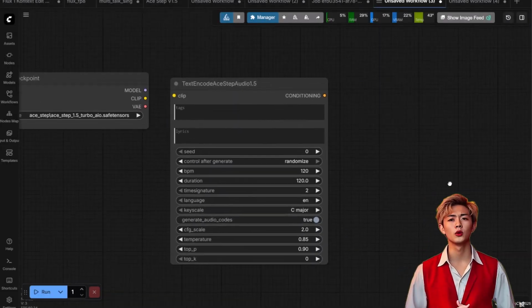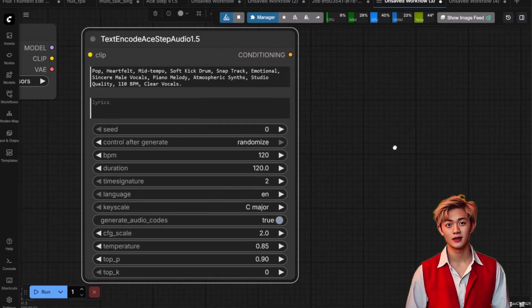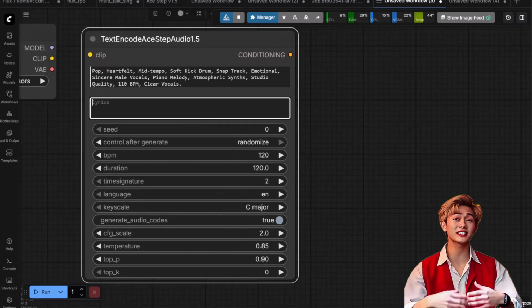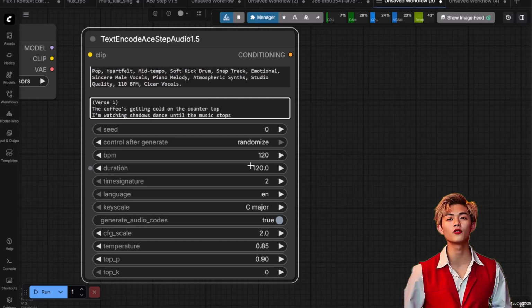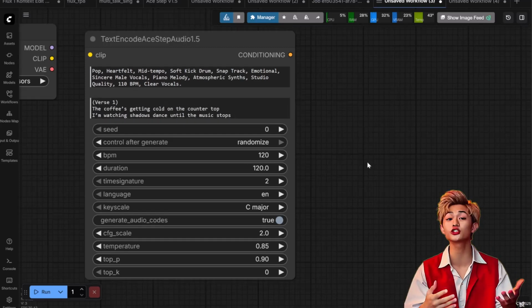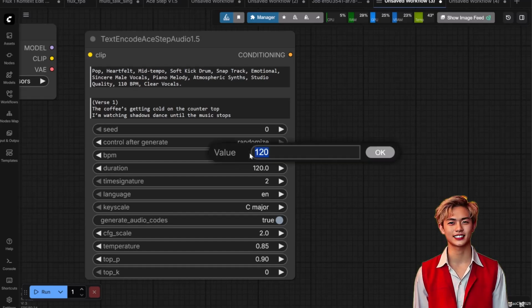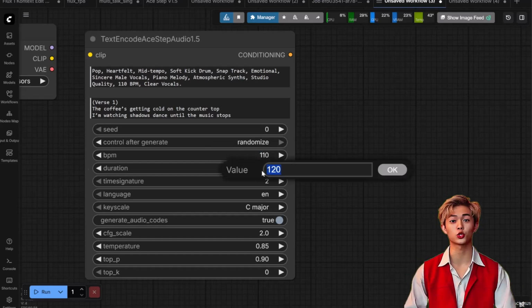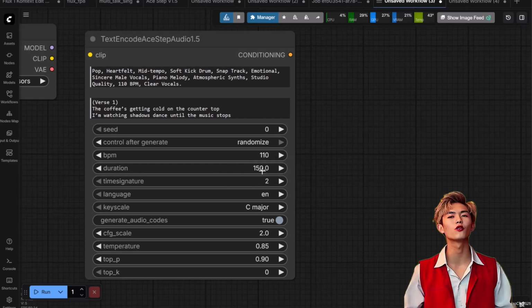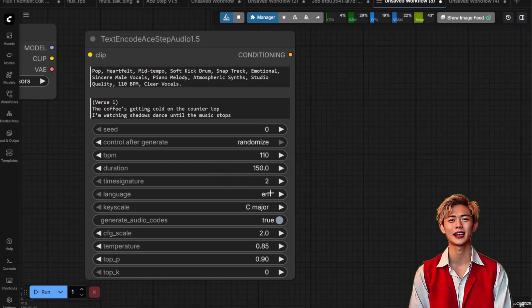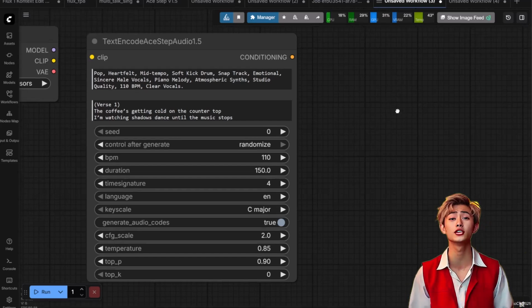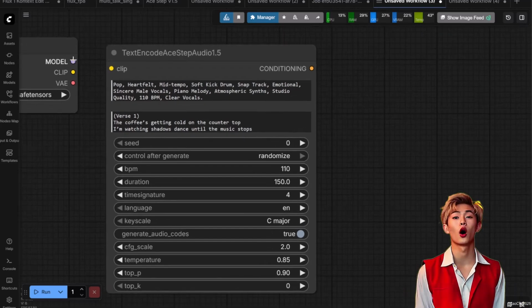What does this node do? Think of this node as the translator. It takes your natural language, your lyrics, style tags, and mood descriptions, and converts them into a mathematical format that the audio model can actually understand. Without this, the model wouldn't know the difference between a rock anthem and a lo-fi beat. This is where you get creative. Enter your tags like electronic, high quality, and your lyrics here, and also your other settings.